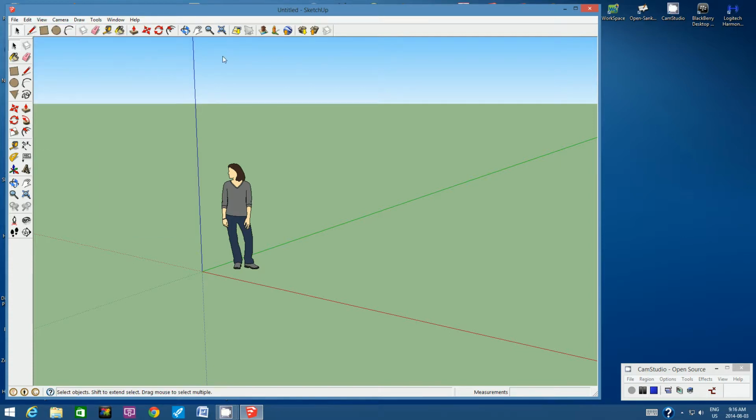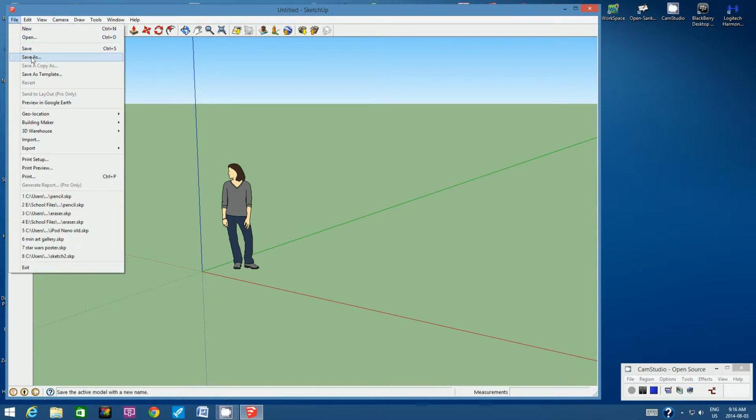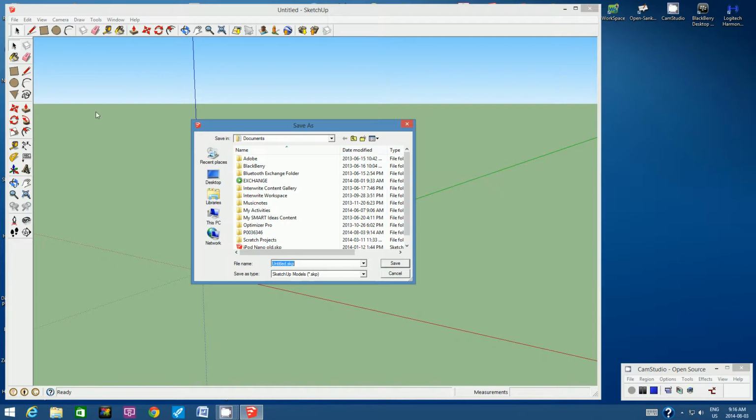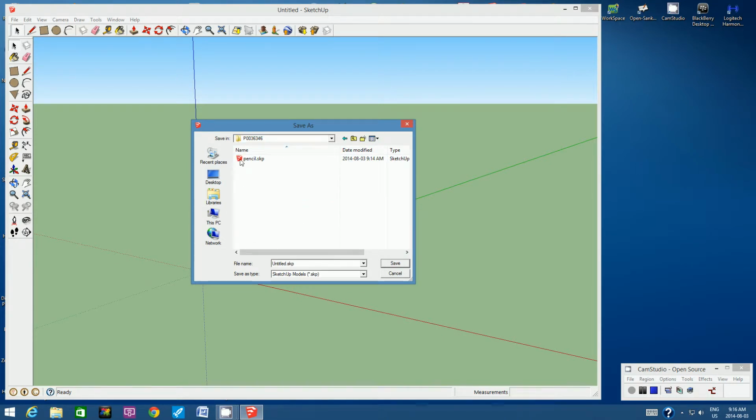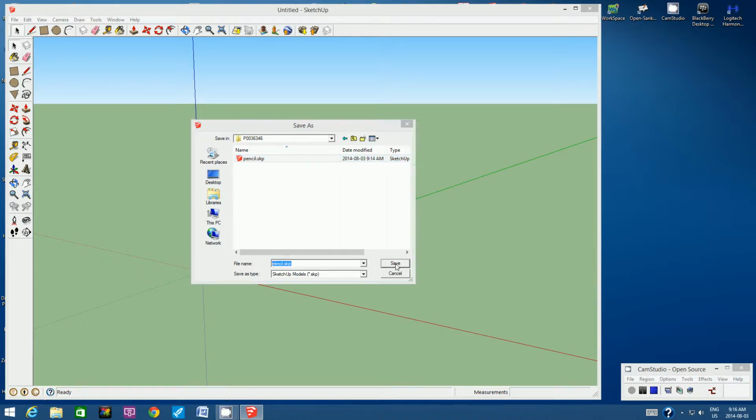All right, let's immediately save this file. So let's go to File, Save As. In the Save In window, click the down arrow and look for your student number, or you can look for your student number down the left-hand side. And I want you to call the file Pencil. And click Save.